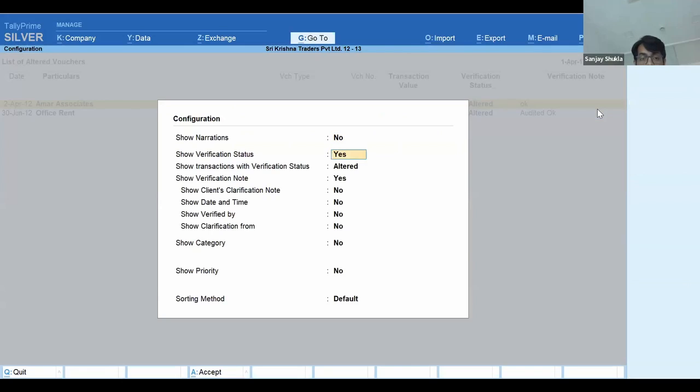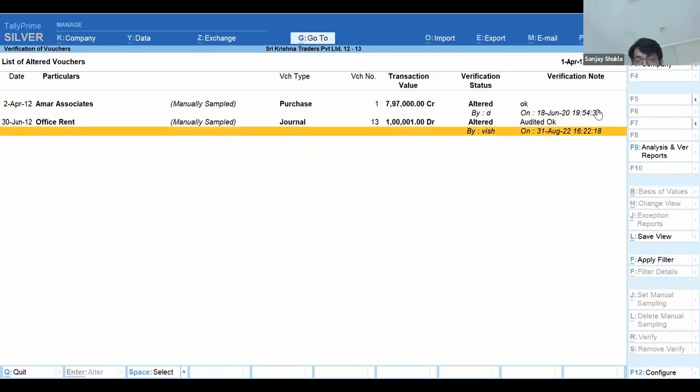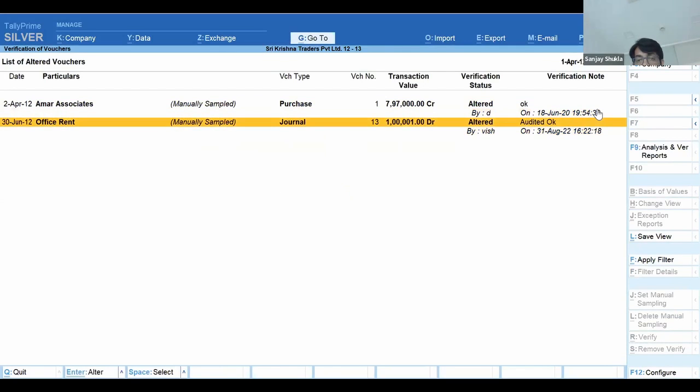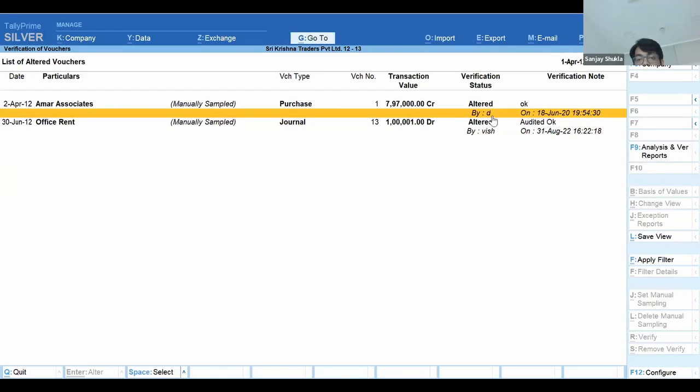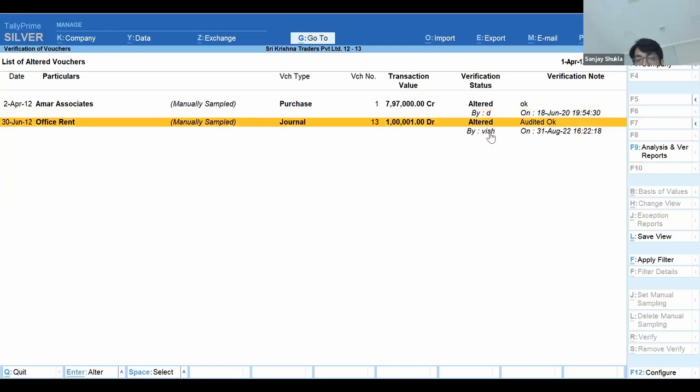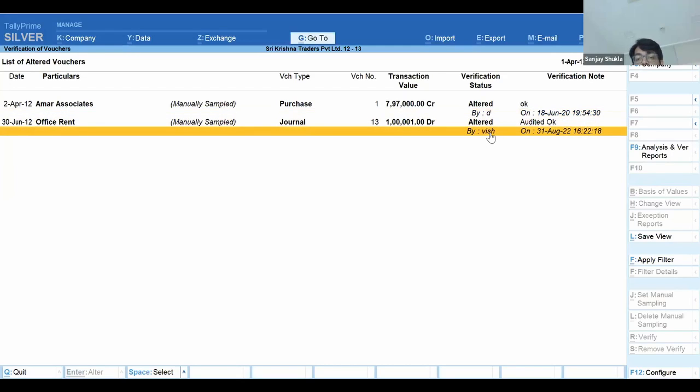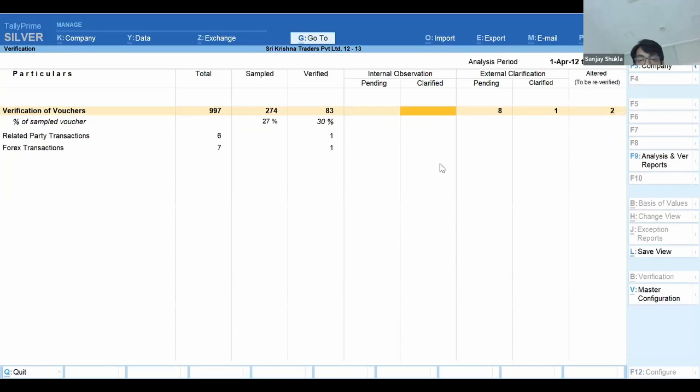We can press F12 and see the date and time as well. So this was verified and it was altered by Mr. Vishwanath, who has been given the short name Vish here, and on this particular date and time he has altered it. Whereas I've already audited, so this was not supposed to be done. So you can always check these things as well. So it's a very important function.